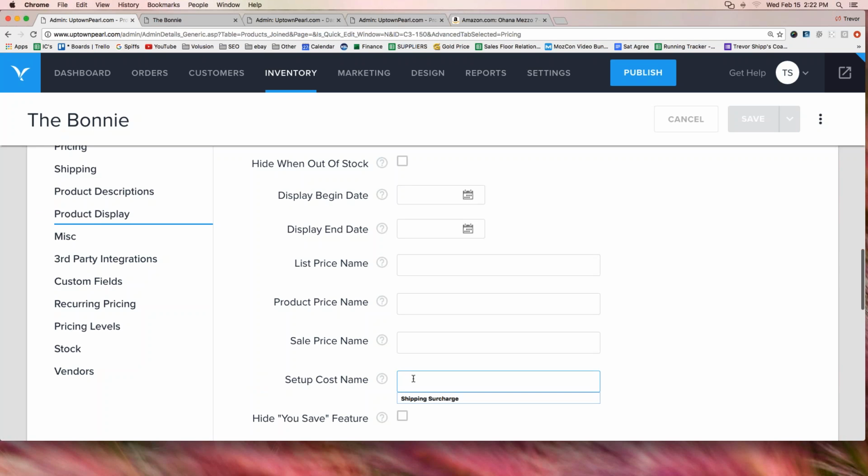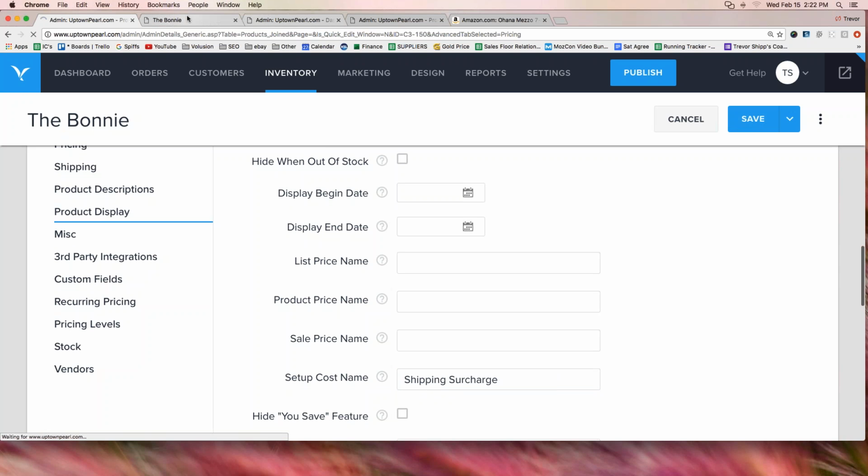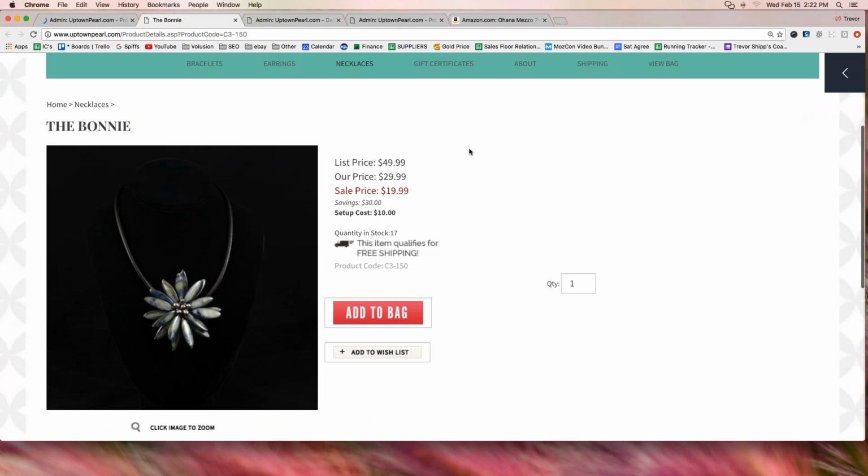We call this insurance fee, or like shipping, added shipping insurance fee, or something, right? Or we could call it shipping surcharge, right? And then hit save. That makes it a little more clear.